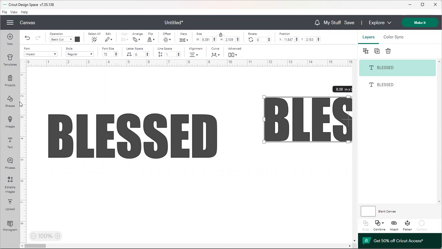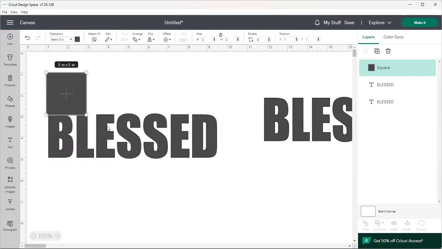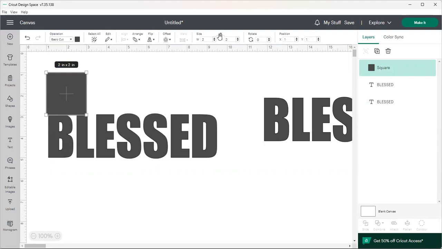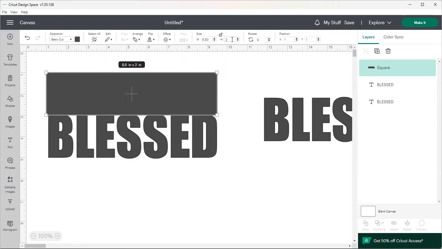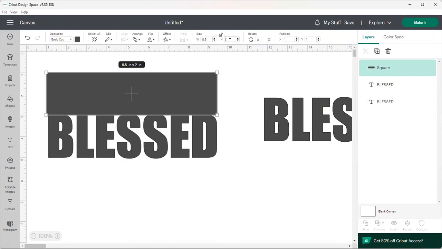All righty, then we're going to go over to the left-hand side and get a shape. I'm going to get a square. Let me see what my size is, 8.50 by 2.11. So I'm going to click on my square, release the lock, and my width is going to be 8.50, which is longer than the width of my word. And then the height is going to be half of what my word is, so we're going to make this 1.05.